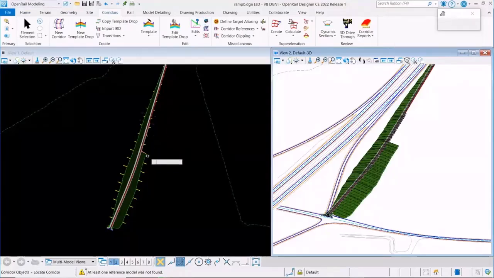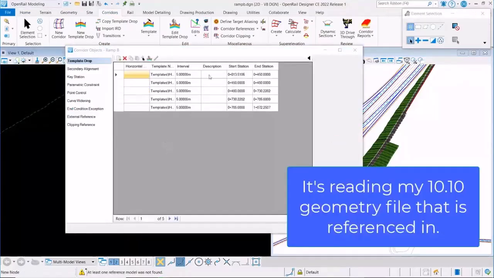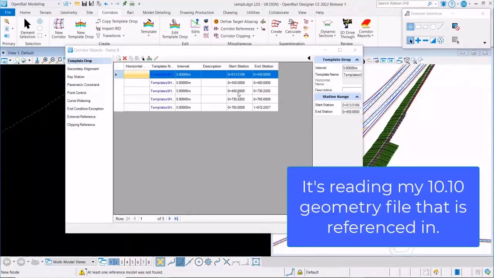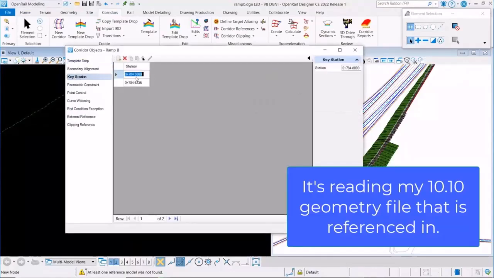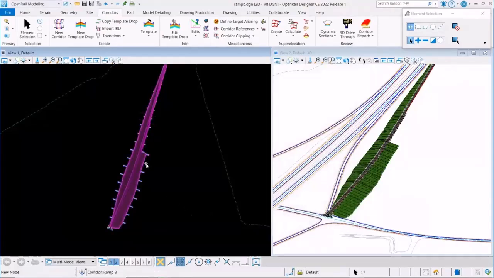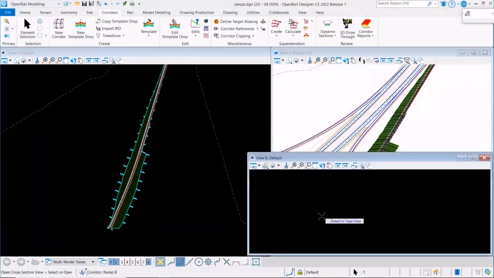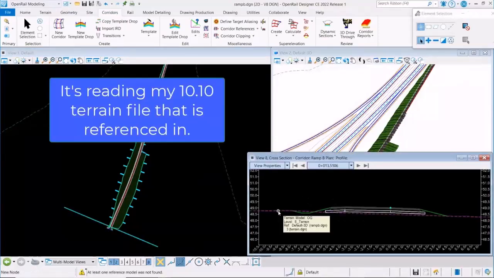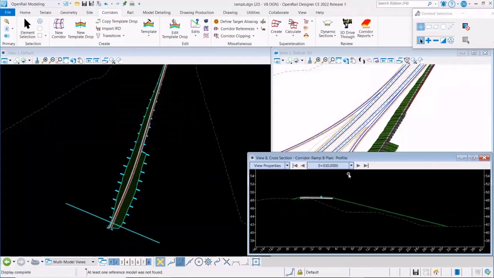Now, if I come in here, you'll notice this corridor is active. It's actually reading my 10.10 geometry file that's referenced in. You can see my key stations are being calculated, my point controls. It has no problem reading my alignment data, even though it's in a previous version. If I go to cut a cross section, notice it's reading my terrain data, even though I haven't upgraded my terrain data yet. It has no problem doing that as a reference file. So I didn't have to upgrade everything in order to use my corridors. That's my point here.